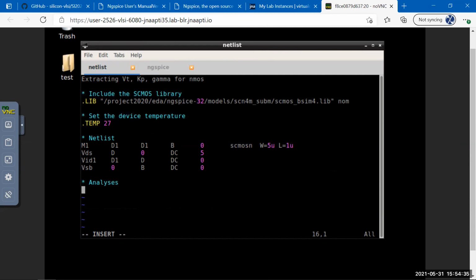Do we want to do DC? Transient? AC? DC sweep? That's what we are going to put here. So what analysis do I have to do? I have to do a DC sweep. So what is the DC sweep command? Anyone?